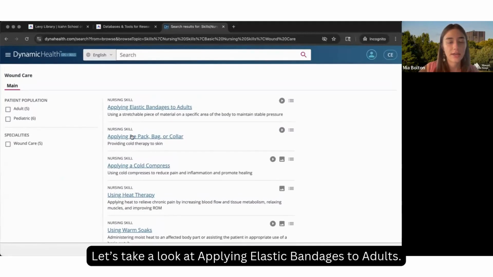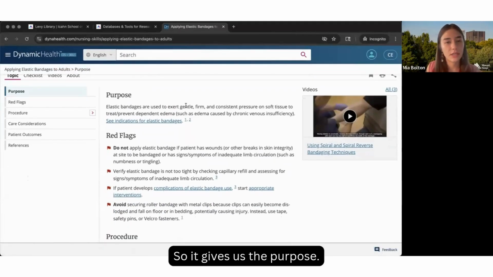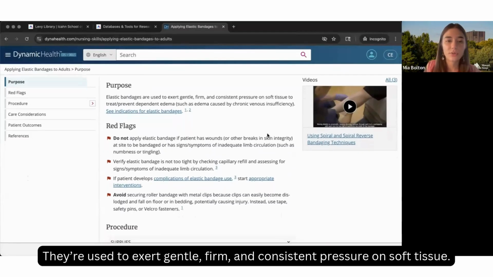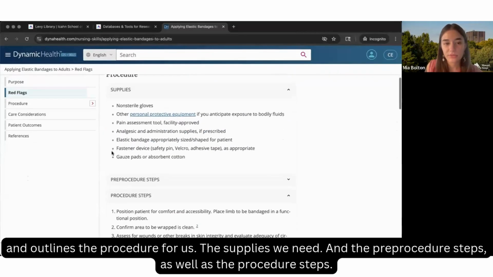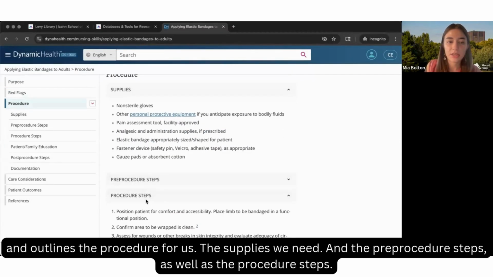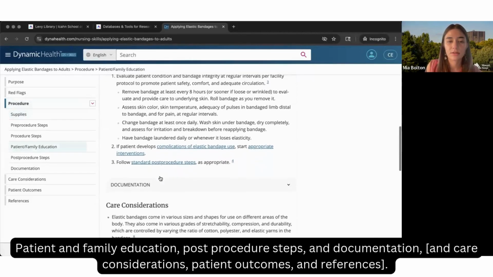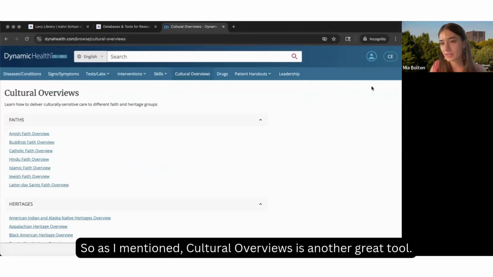And let's take a look at applying elastic bandages to adults. So it gives us the purpose. They're used to exert gentle, firm, and consistent pressure on soft tissue. And it gives us some red flags. Outlines the procedure for us, the supplies we need, and the pre-procedure steps, as well as the procedure steps. Patient family education, post-procedure steps, and then documentation.